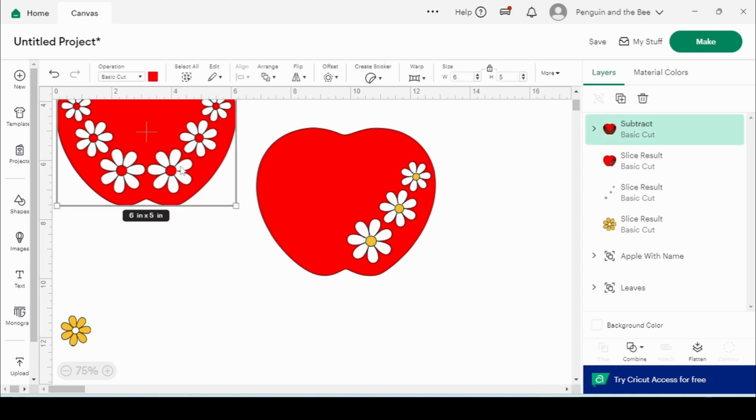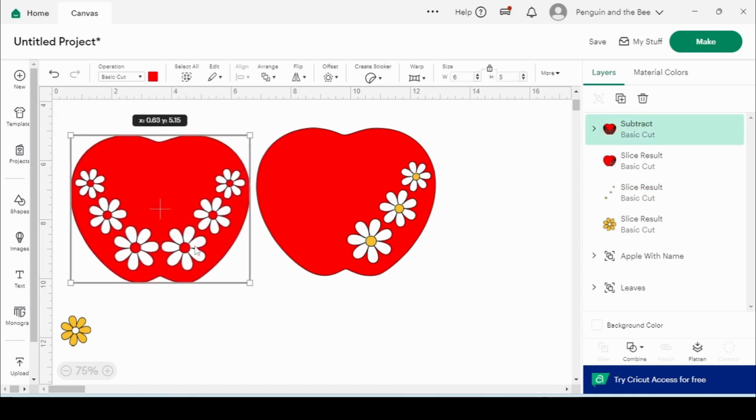Now yes, you can do it with the original apple that we did, but it's a little bit more fiddly because you've got to remove the centres, and then you've also got to create the circles for the centres separately. But this just gives you an option of how you can use different tools in different ways.